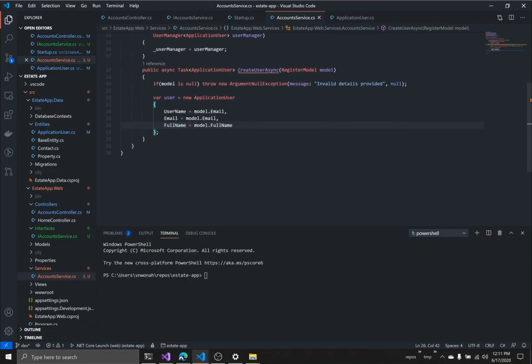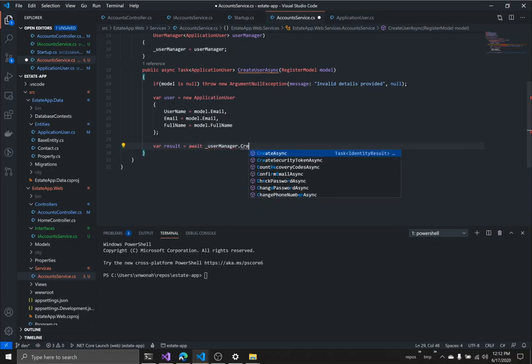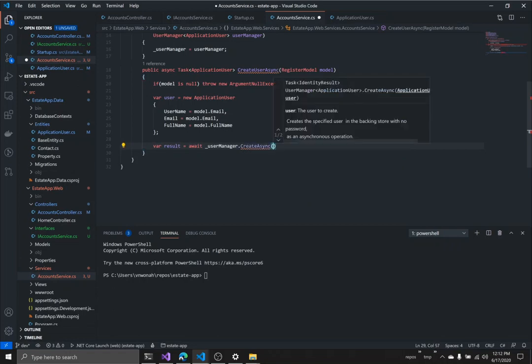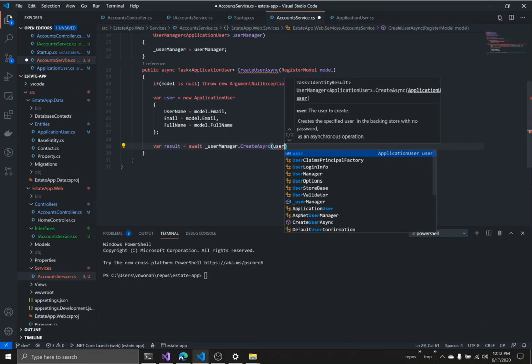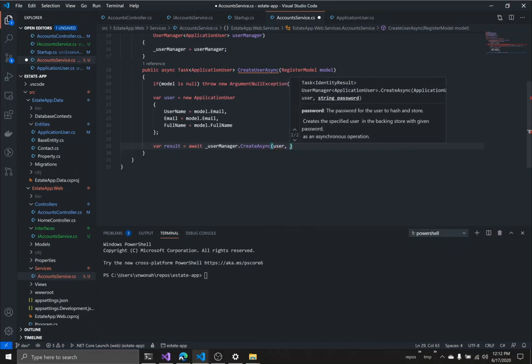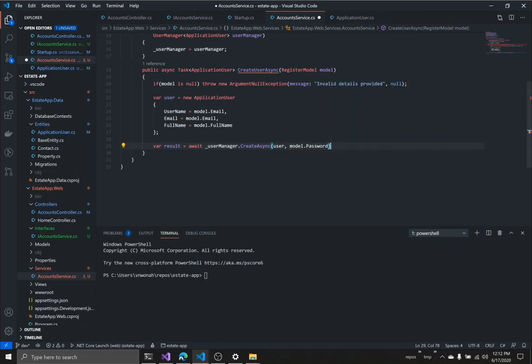So I'm going to create a new application user, and then I'll use that user to persist any user on the system. And the way to do that is I'm going to say var result equals await _userManager.CreateAsync. So CreateAsync creates a new user, and I'm going to pass in the user I created, and I'm going to pass in the password I want that user to have, and that password should be model.Password. So the value in the password field.